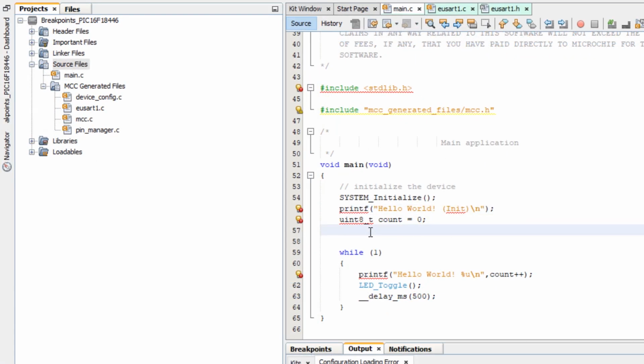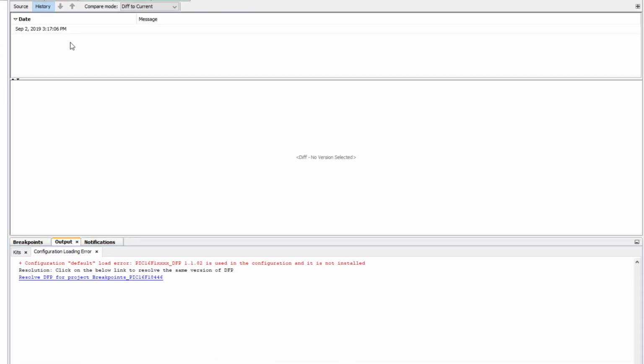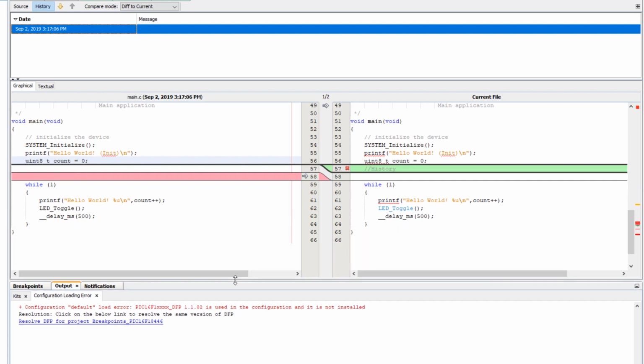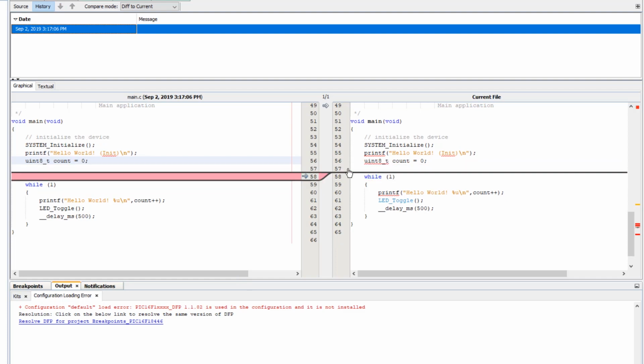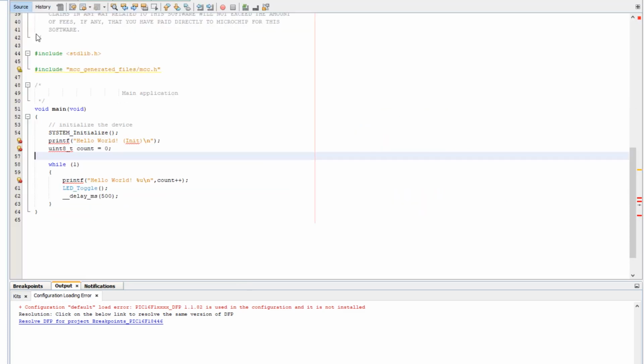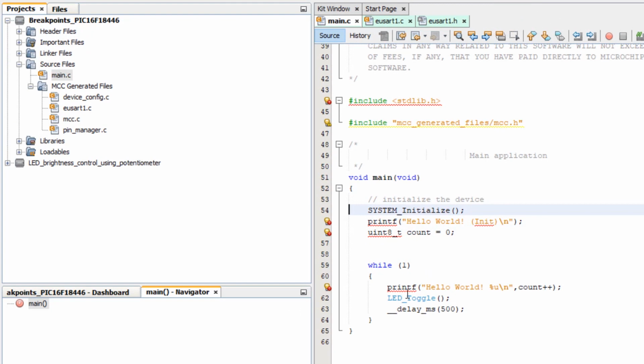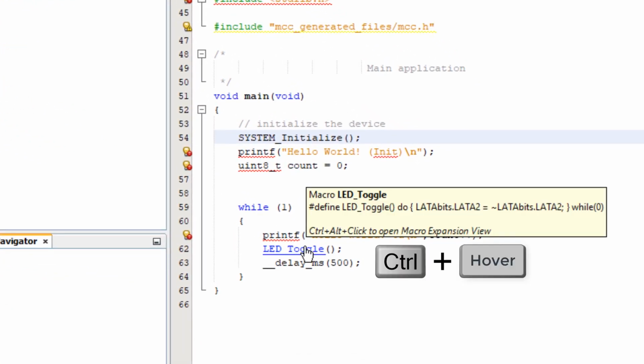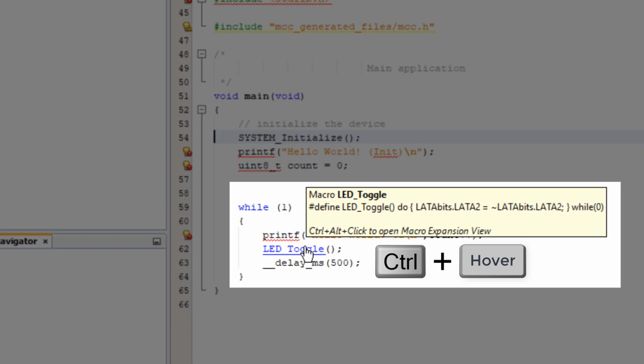Now, for instance, just to change something, I'm going to show you the history tab, and we can see that we get a diff of any changes that we've made, so we can cut that out and go back to our source. Now you can see that there's an LED toggle. I can hold down Control and you can see that this is a macro, LED toggle.